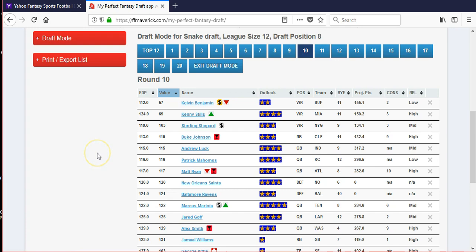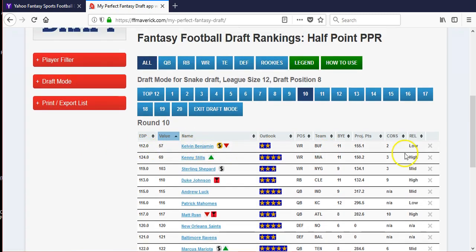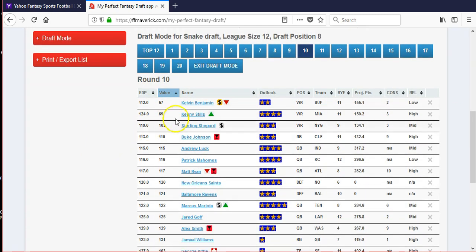So 10th round. Oh, okay. Look at this. You can still see Kelvin Benjamin sitting at the top of the list, so he's a possibility. Kenny Stills, I very much like him. Look, he's got great value, 4-star outlook, high reliability, and a little bit better consistency. But I like Kenny Stills even more because Devante Parker isn't playing right now for Miami. So I think he would definitely be a great target.